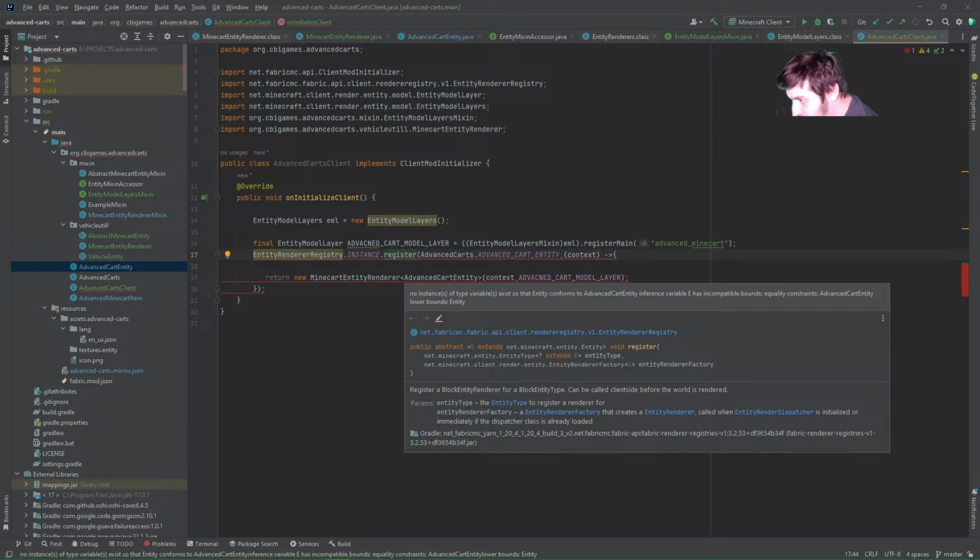Oh, this is also a fabric method. Huh. That may be why.